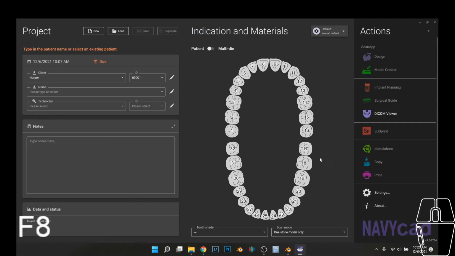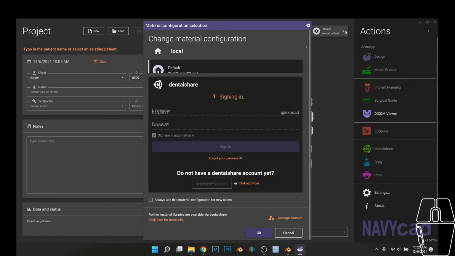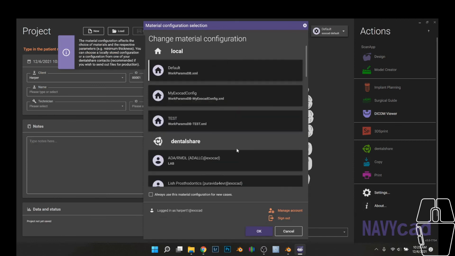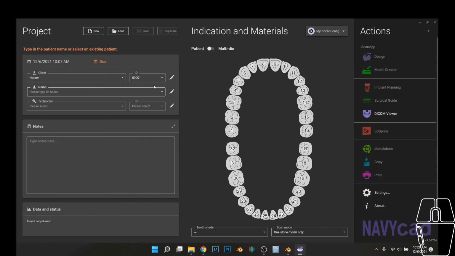Incidentally, something that might be confusing to you in case you don't know this, all those changes we made are saved in a work config file, and that is actually found right here in this drop-down list in DB. So it may sign into Dental Share, but once it does that, here's what you're going to see. Your local material configurations are default, and then whatever you've just created is going to be there. So you'll want to select that, click OK in order to see those changes that you made.